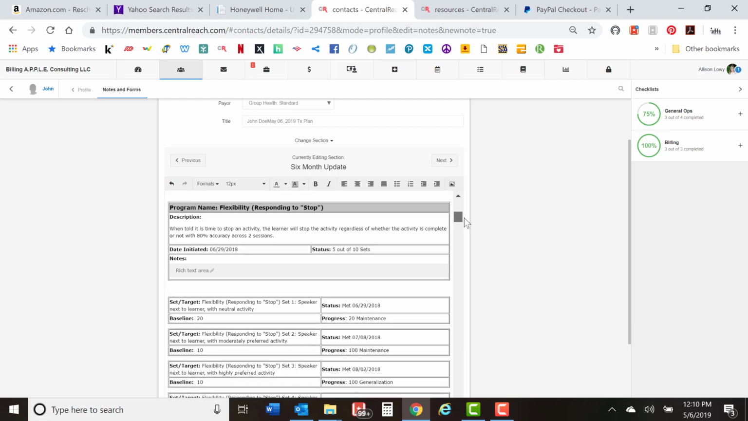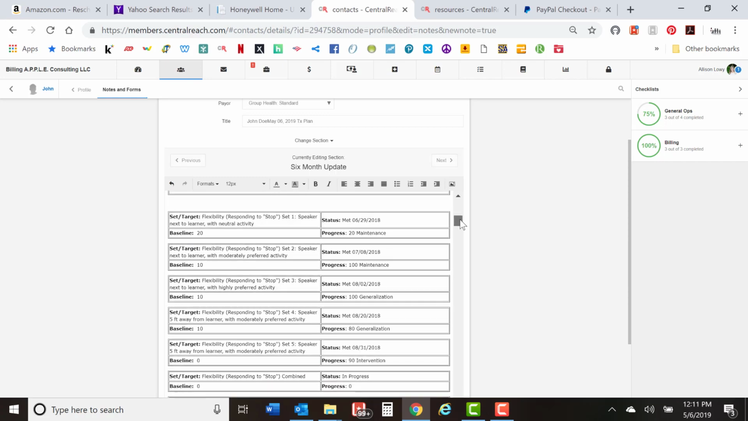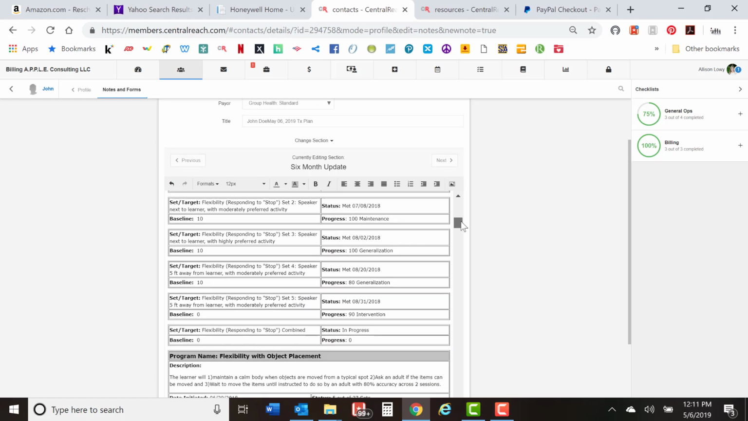Then you get to take a look at program name, the actual program flexibility, and it gives the actual information about the program. So the description says when it was initiated, says how many sets, and then you can add in any notes that you want to about that particular program. Where you're going to find the data are in the actual sets. So oftentimes what we did for this one is we added all the sets in here.